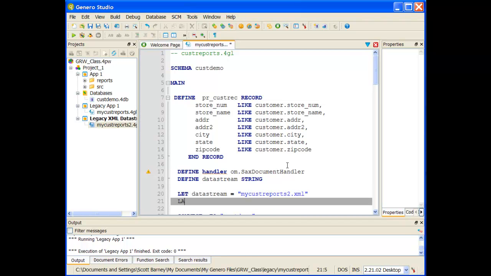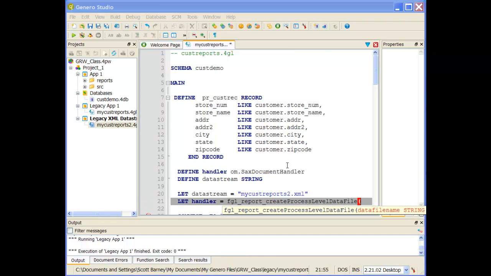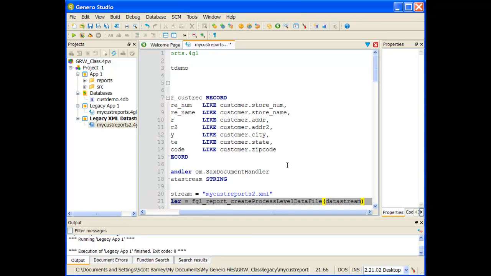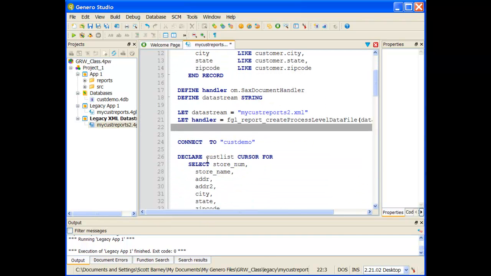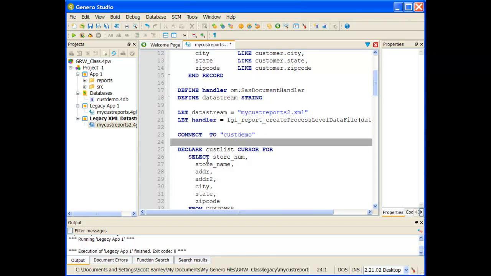And the last thing I'm going to do is let my handler equal to the FGL report, and here we say create process level data file, and then I need to give it that data file name, and I'm just going to add data stream. Now that's the minimum that we would probably need to do to create the XML file. However, if you listen to the slides about this topic, you'll know that there's additional things that you're going to want to do to the legacy report in order to have it produce the cleanest XML file possible.